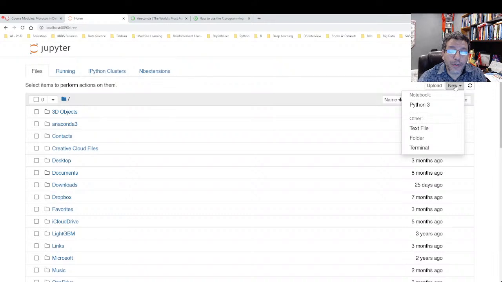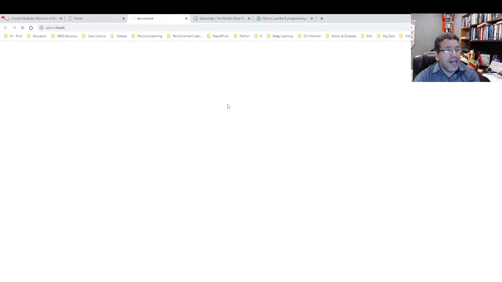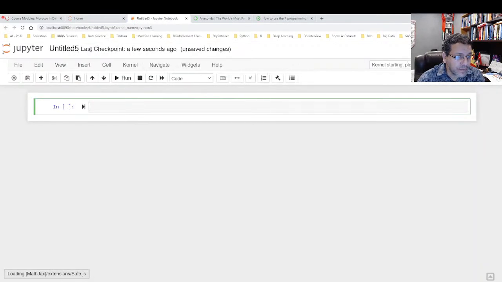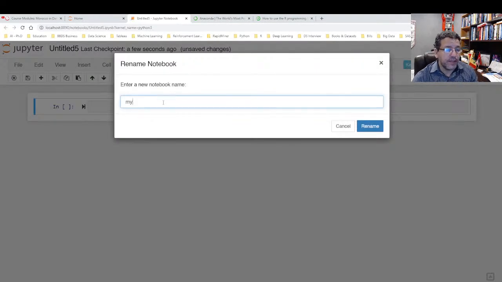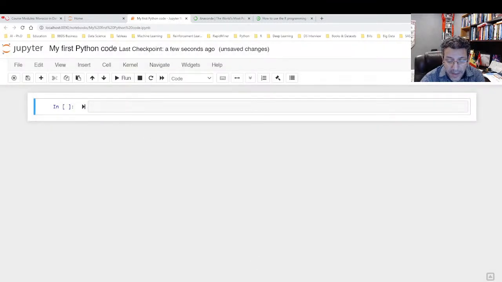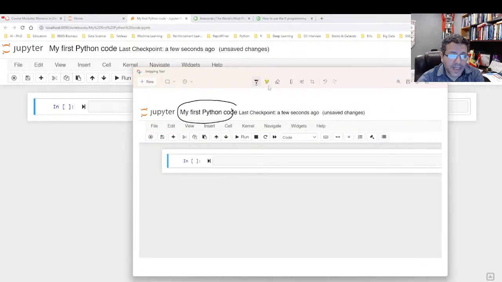Okay, so we are going to start a new Jupyter Notebook. Click on New, click on Python 3, then we are going to have a Jupyter Notebook. I'm going to name this my first Python code. Just name it whatever you want. And now it got renamed automatically. It does show you whether this is saved or unsaved. It is automatically saved.